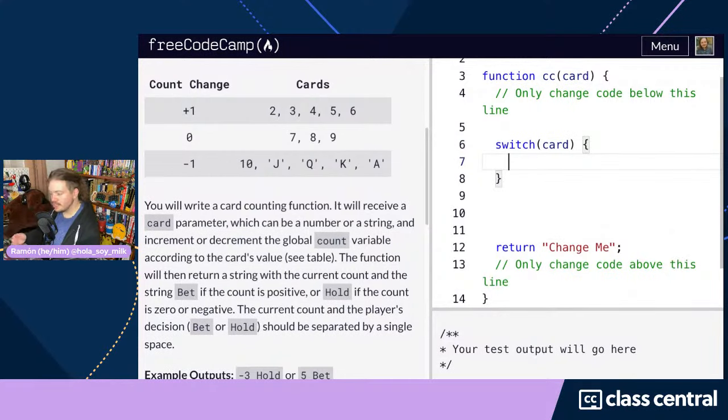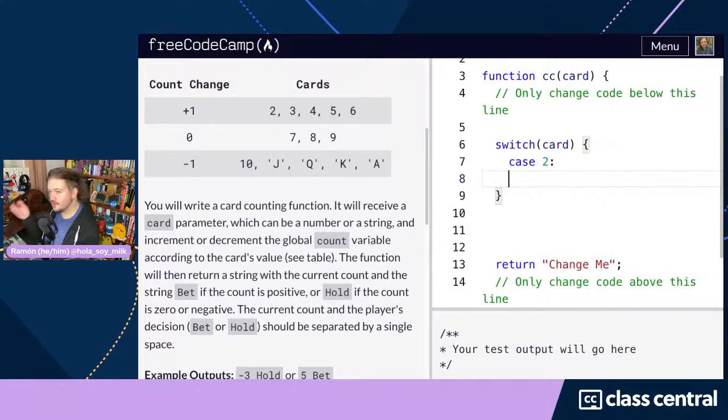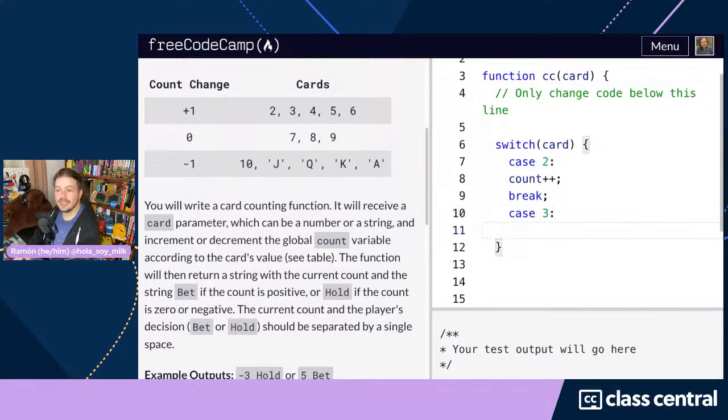Inside those curly brackets, we're going to put all of the multiple things that can happen depending on the value of card. So in case the card has a value of 2, we will increase it by 1, count plus plus. We learned that last week. Semicolon, and very important, after you do a case, you do a break. Next, we want to see what happens if it's 3. Case 3, we'll do the same thing, count plus plus and break.